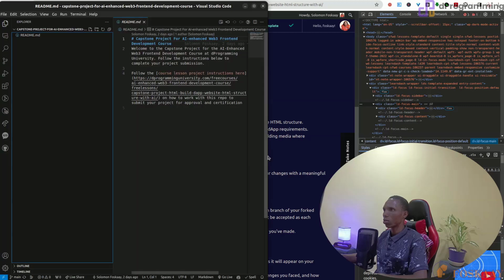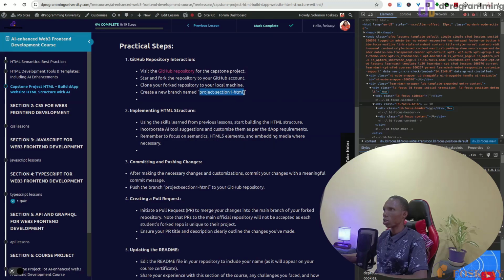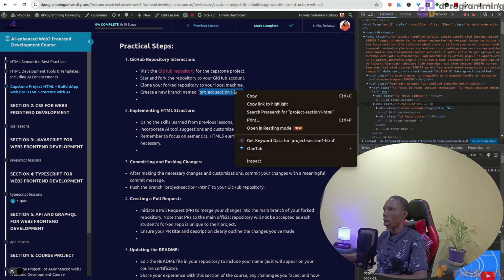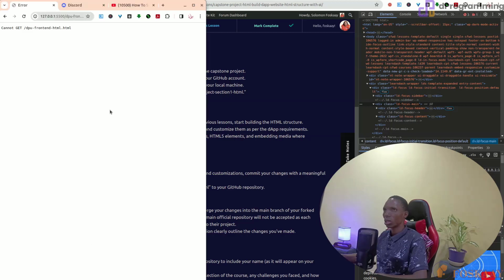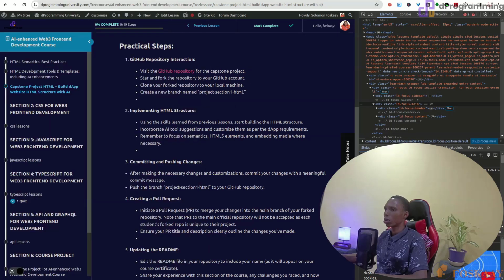Next thing is to create a branch. Copy it to ensure the name. It shouldn't have a dot, please. I think I will remove the dot. So then we come over.